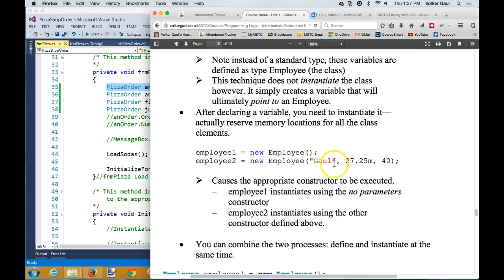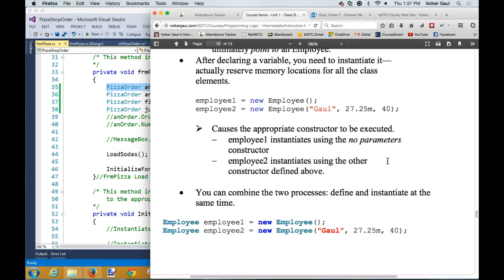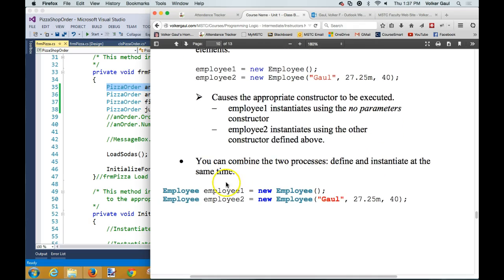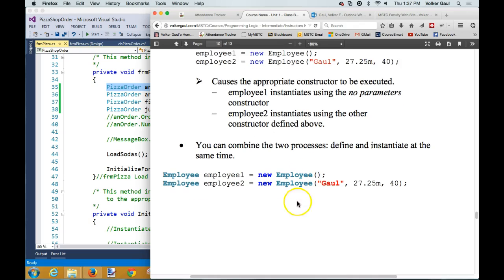Notice what's happening here. Call the constructor that requires 3 parts: name, wage, hours. And here's where I combine them. Make me a pointer and immediately make it point to a brand new employee with all the default values. Make me another pointer called employee 2 and immediately assign it to a brand new employee with this default data filled in.